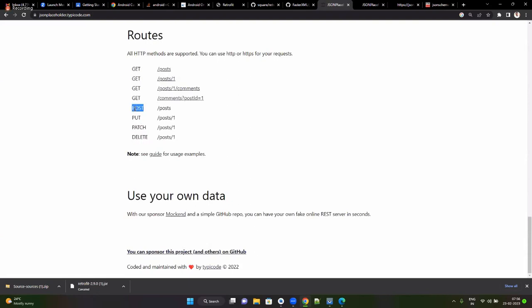Post works like create, put works like update, post actually works like create and insert. Put works like update, delete works like delete, and get works like read. Okay. So based on the web service that is developed, we will create our own things and work with it easily.